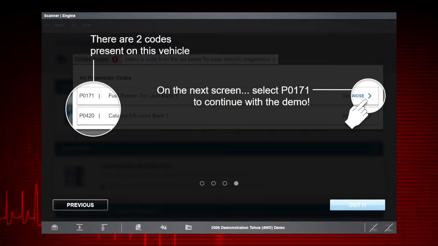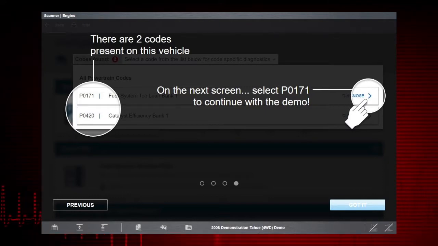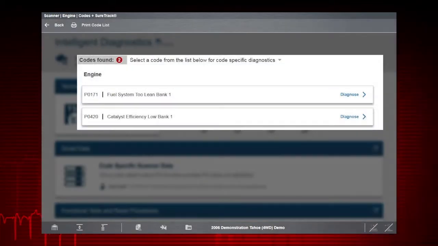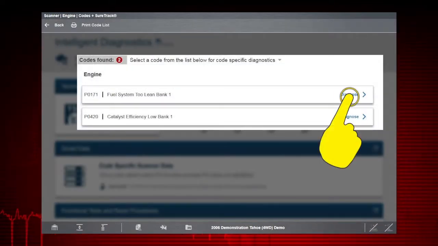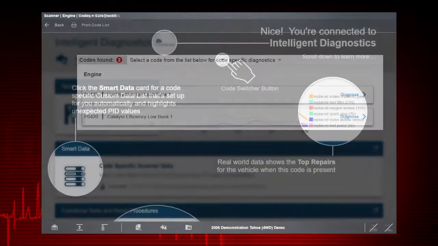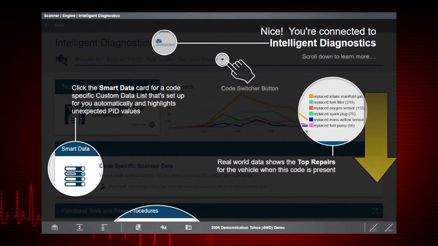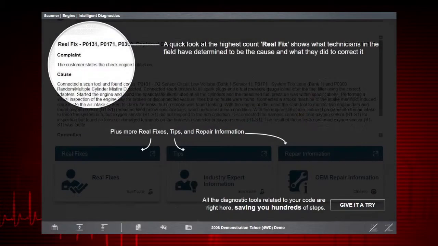On the next screen, select P0171. Tap Got it. Tap on the P0171 diagnose icon. Now you're connected to Intelligent Diagnostics. Scroll down this screen to see features of the Intelligent Diagnostics main menu.